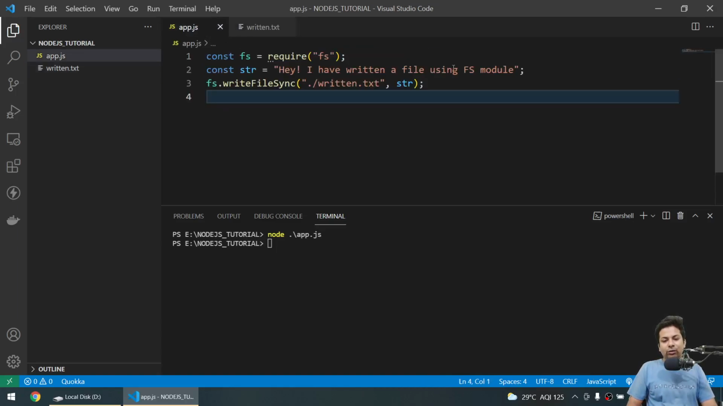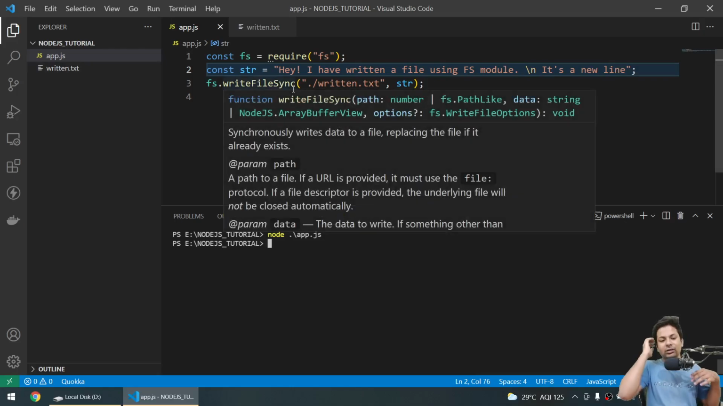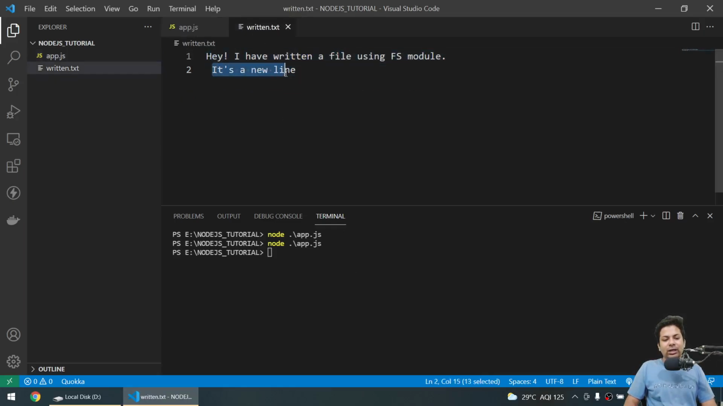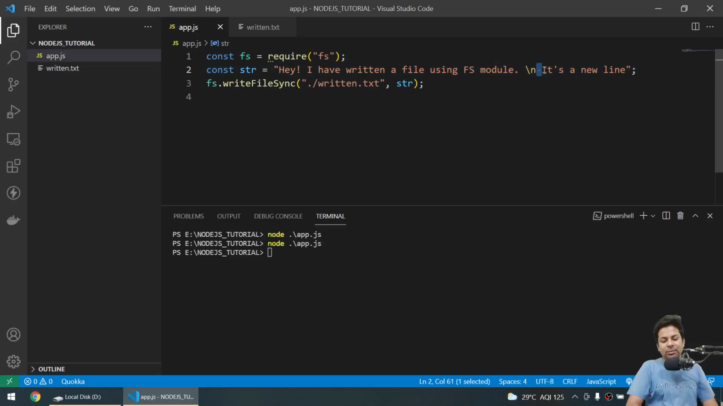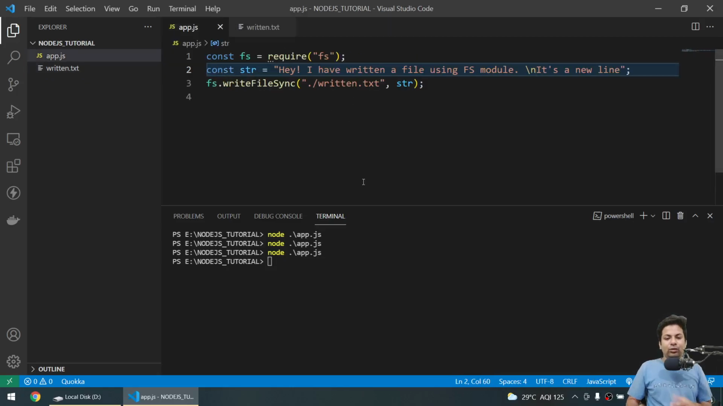Let me remove this, and I want a new line here. In the next line I want to write something. For that we can use \n for a new line, and I say it's a new line. Save it. Now the file is already there, so this write will just write over it, not create a new file. Now if I go here, we can see we got a new line. And why is there a space? Because you can see after it we made a space. So let me remove the space again. Hey, I have written a file using the fs module. It's a new line. So that's some basics.